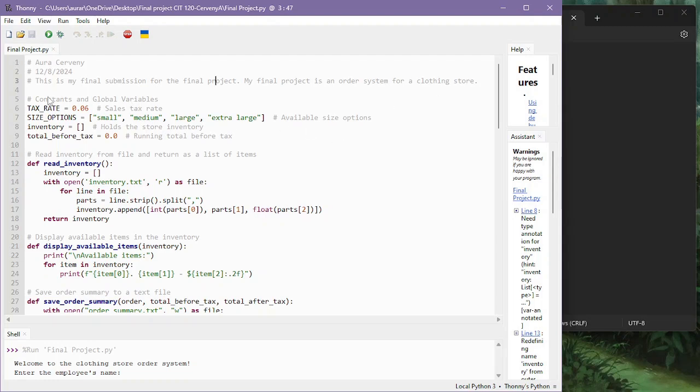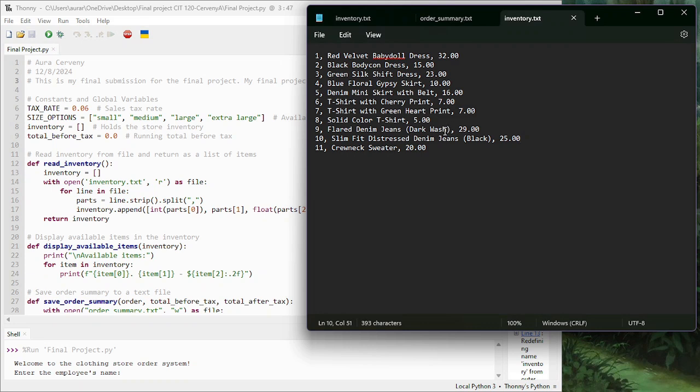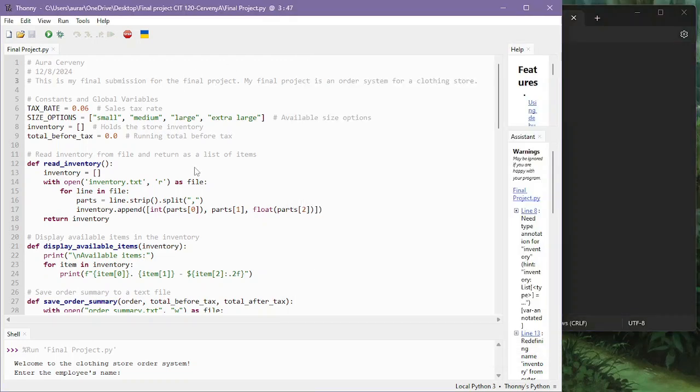First up, we have the constants and global variables. Tax rate is 6%. Size options is just a list of size choices from small to extra large. Inventory is an empty list that will hold the items we load from the inventory file, which, by the way, I already have pulled up over here. This is where it's pulling the inventory from. Then the total before tax is a global variable that tracks the running total before tax. So these are the constants. They do not change at all during the program.